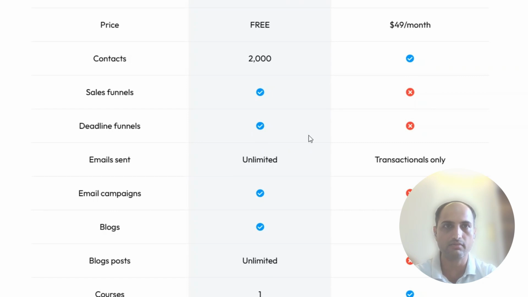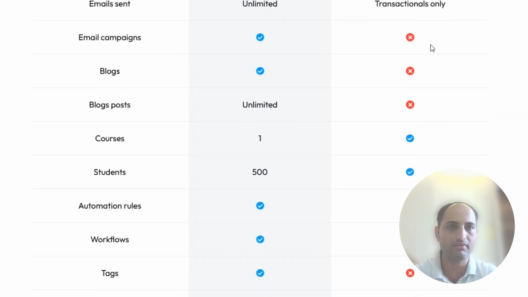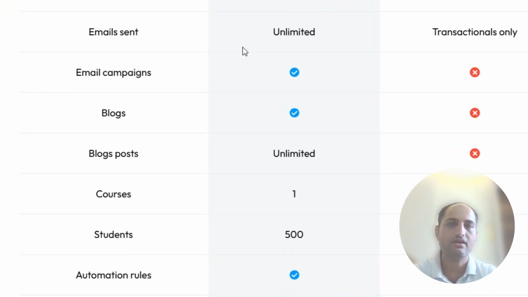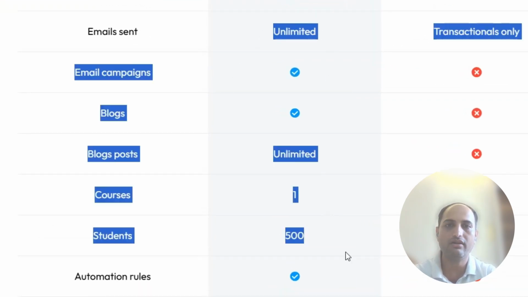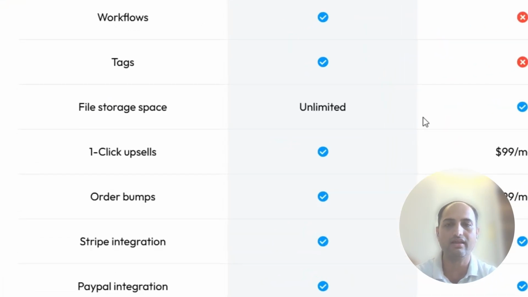Deadline funnel is available in System.io. In SamCart it is not available. Emails: you can send unlimited emails in System.io, but in SamCart those are only transaction based. So here you can see most of the features are not available with SamCart, like email campaigns and blog posts. Then you don't have automation rules, workflows, tags, or anything like that. With System.io, you get all unlimited features and pretty amazing things like automation, tagging, multi-step funnels, and deadline funnels.